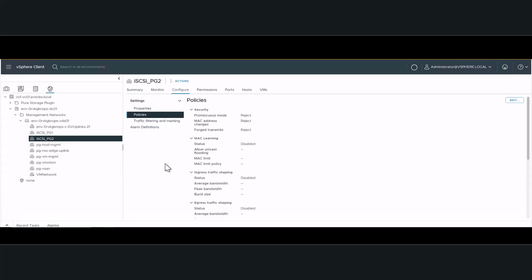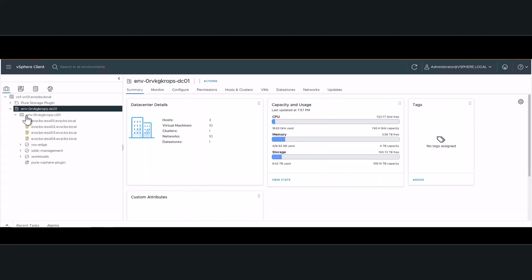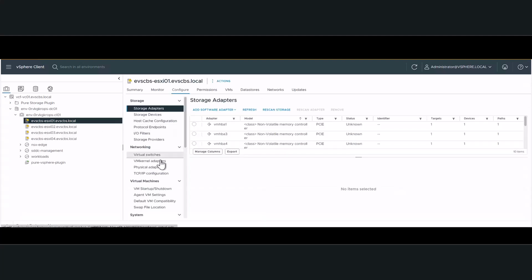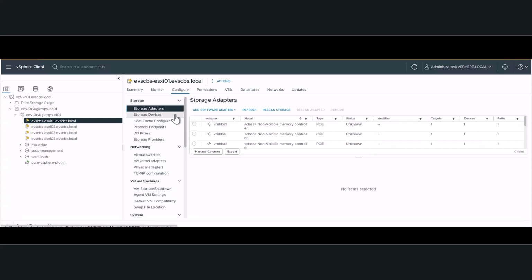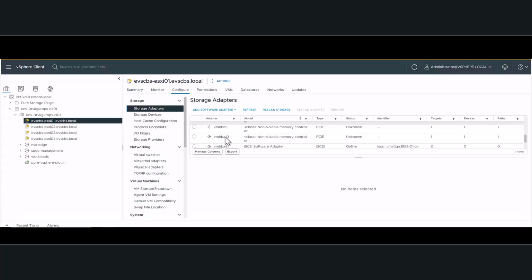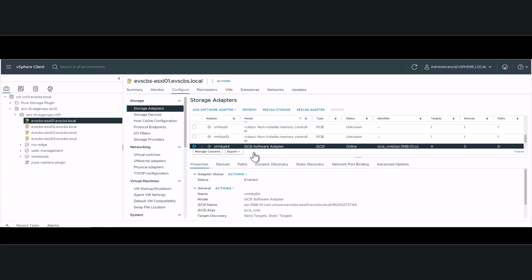Okay, with this complete, we'll go check on our EVS ESXi host, make sure that those VM kernel adapters are appearing as we expect, and they are. So the next step is that we're going to enable our software iSCSI adapter on this EVS ESXi host. This is an example. I'm only going to do this once, but you'll have to repeat this process for every ESXi host.